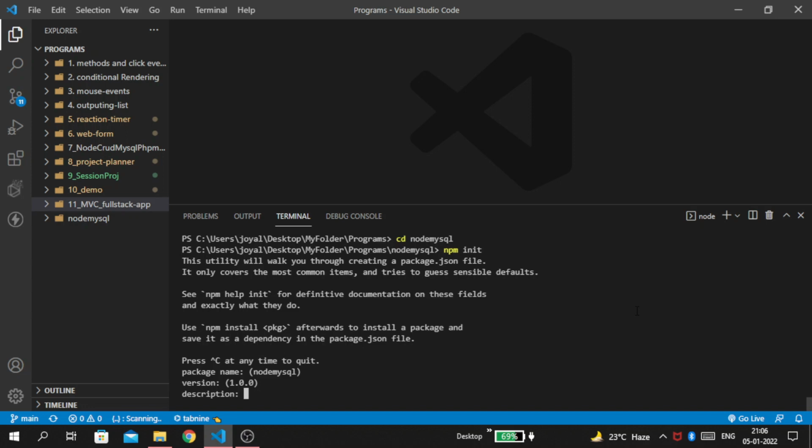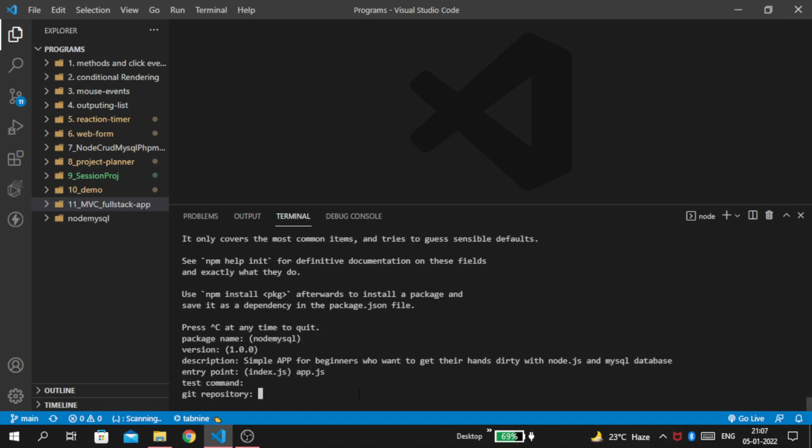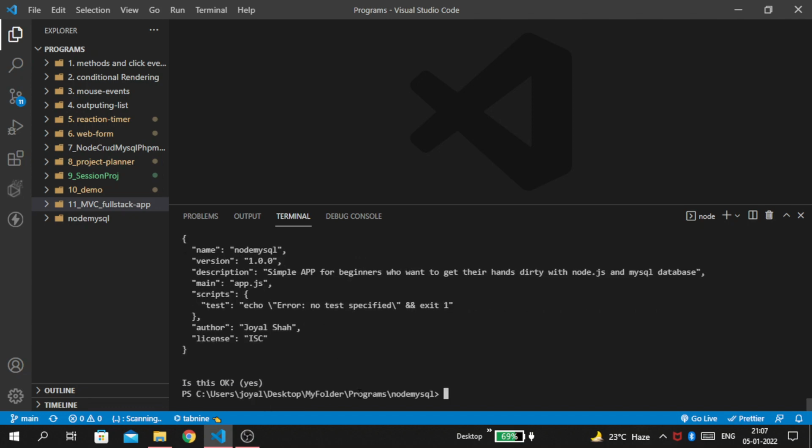Inside description, I am writing simple app for beginners who want to get their hands dirty with Node.js and MySQL Database. Entry point app.js. In the author panel, you can write your own name. Press enter. And here you can see guys, our package.json file is created successfully.